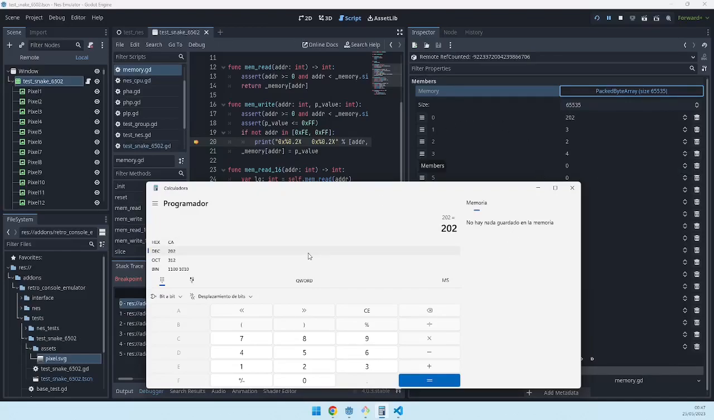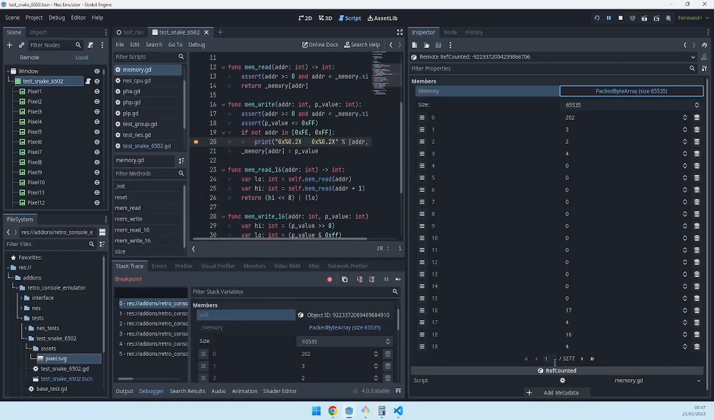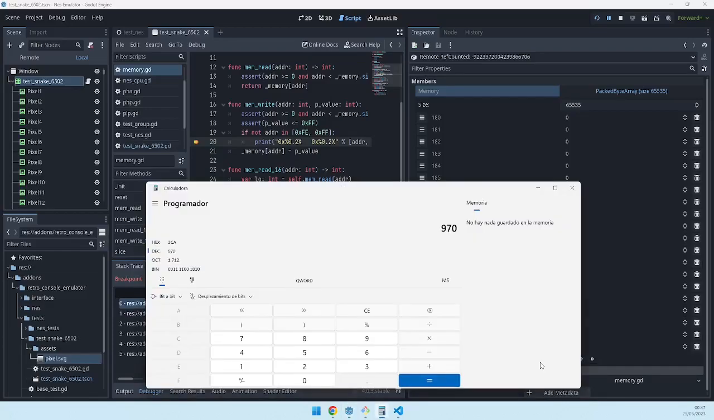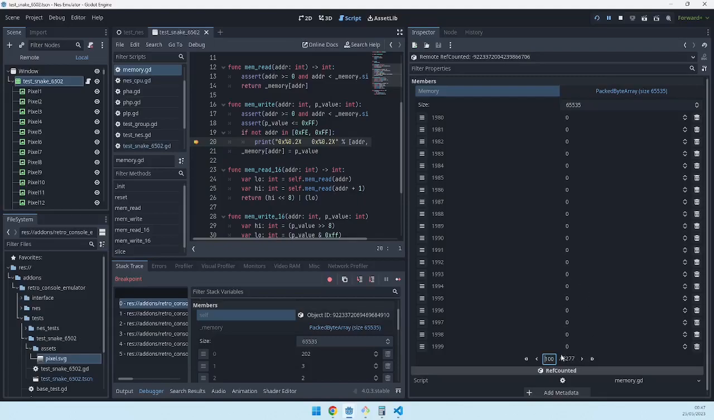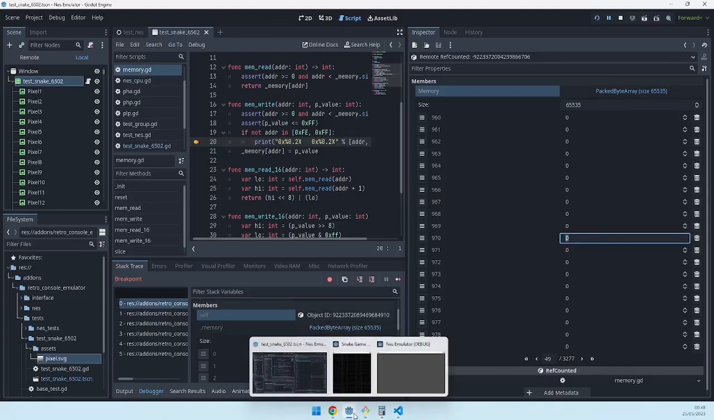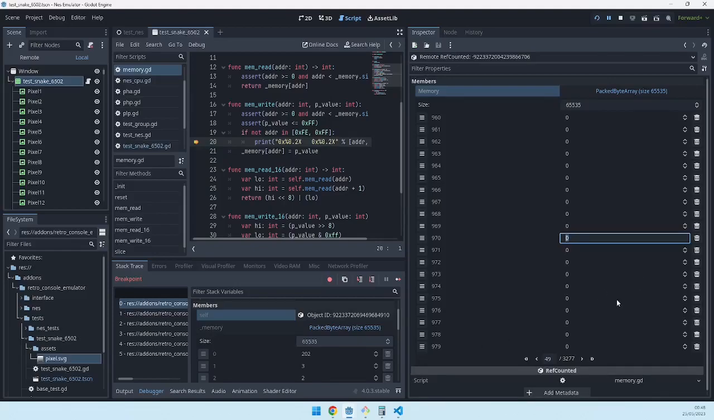If I look at the memory 0803 CA, 3CA is the decimal location 970, and if I go to that location, no, too far away, 970, and there is nothing there. So the apple is not being rendered.